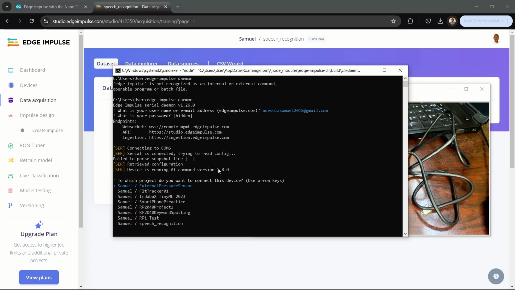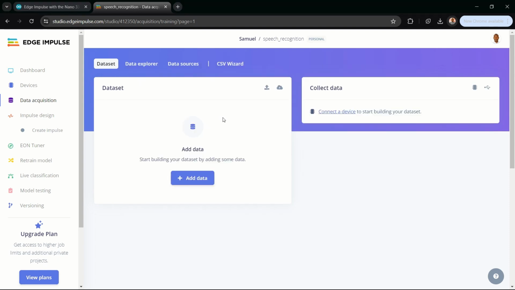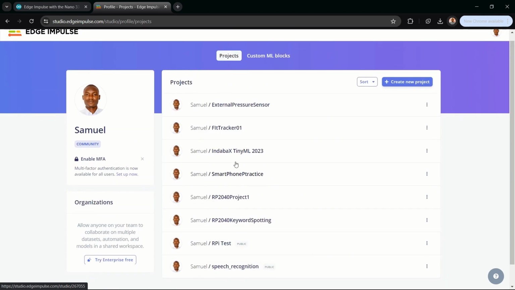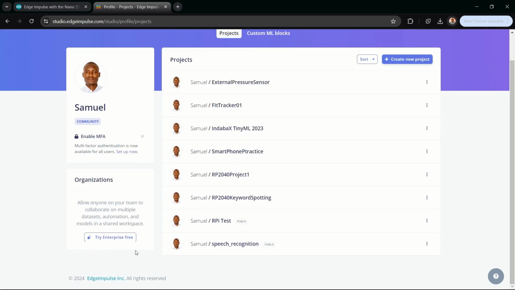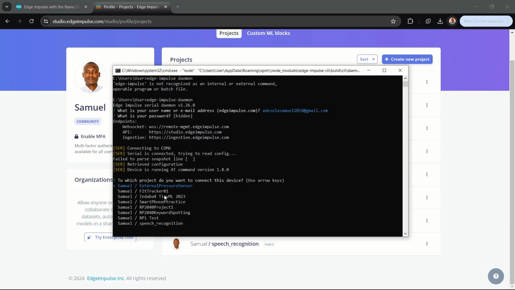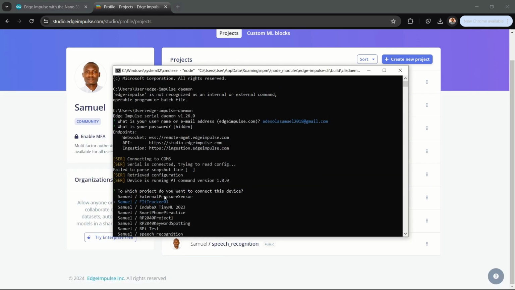Once everything is connected, it asks which project you want to connect this device to, and it lists all the projects that I have. If I come back to Edge Impulse, you see I have all these projects created, so it's asking me which project I want to connect to. You can use your arrow key to select speech recognition, bring your arrow to this point, and then press enter.